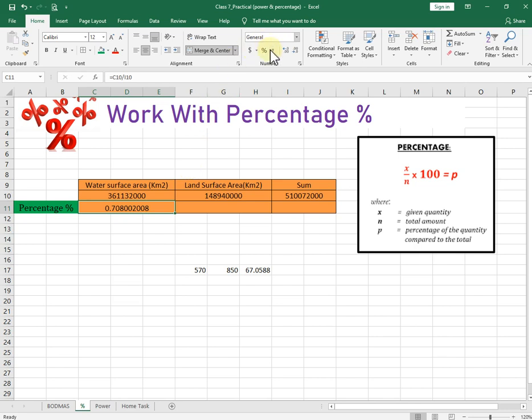Go to percent style, that is our percentage style. The shortcut of this option is Control plus Shift plus percent symbol. Now press it. Now you will see here we will find a percentage with a percent symbol. You can increase the decimal points like that. Understand, students? This is another way that you will find a percentage with a percent symbol.